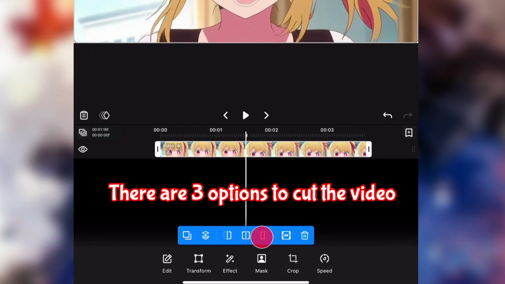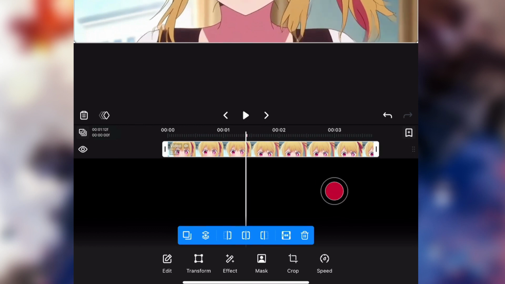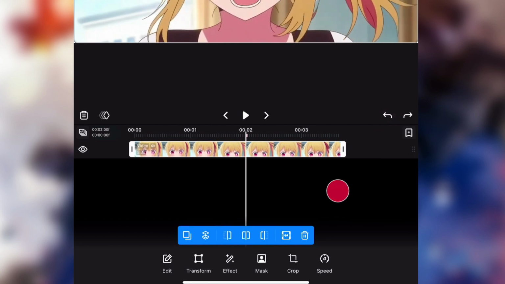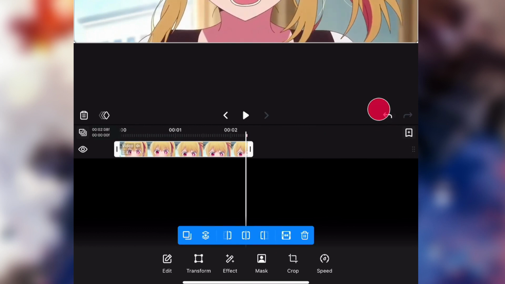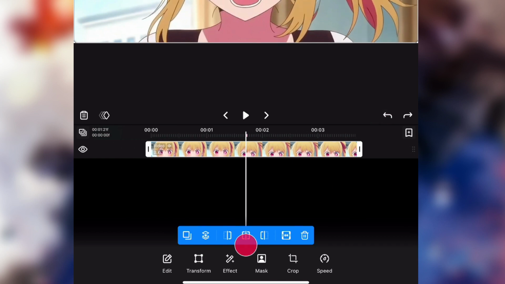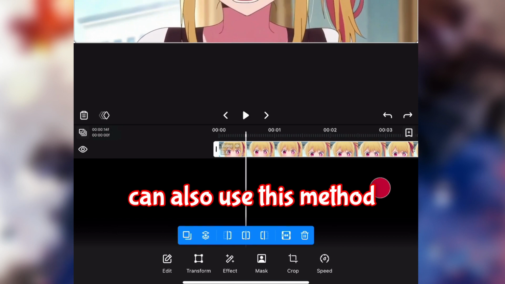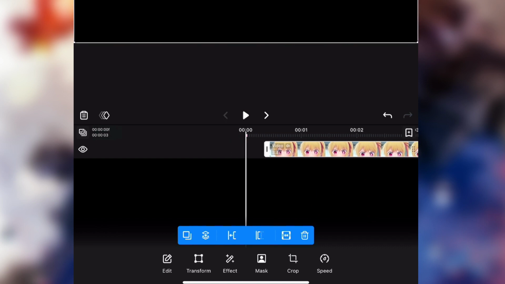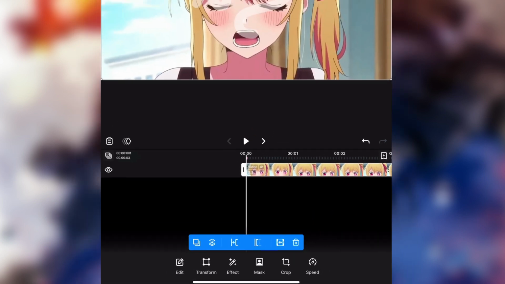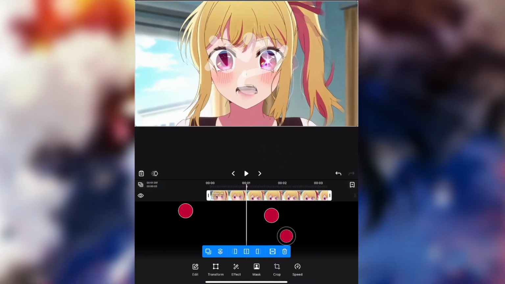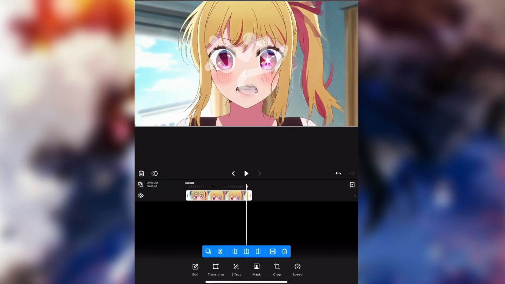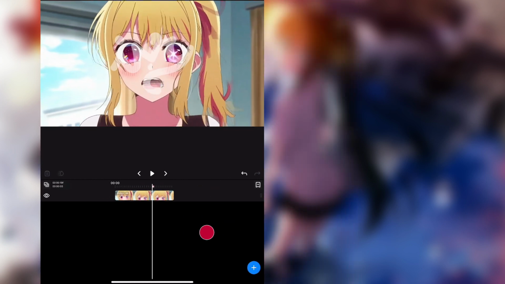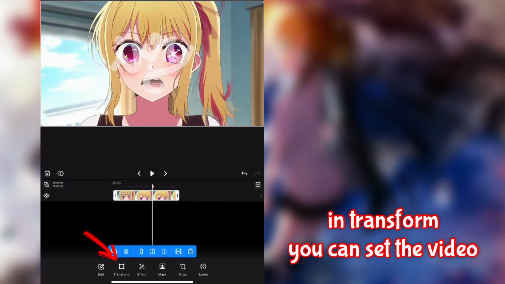There are 3 options to cut the video. You can also use this method. In transform you can set the video.